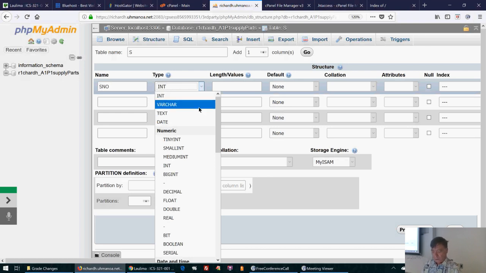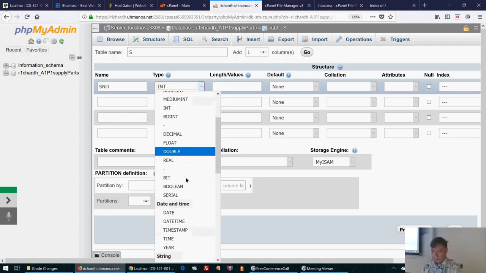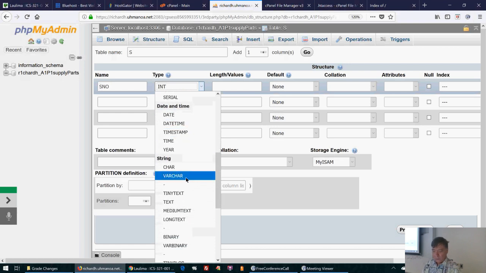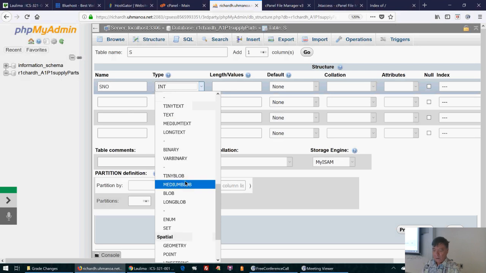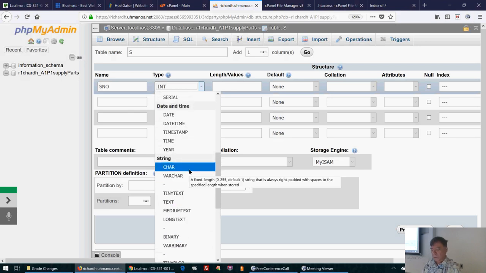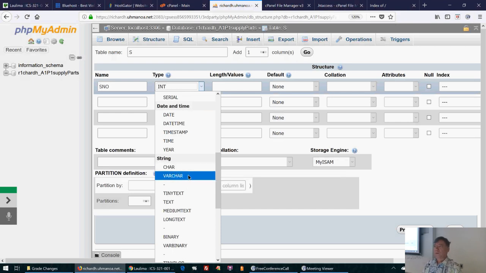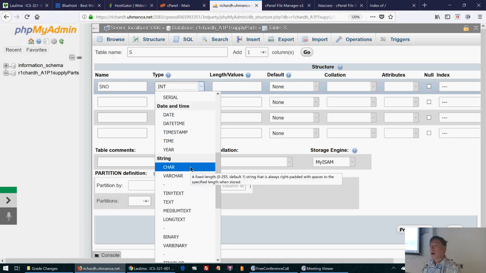Well, there's varchar, text, date, these different numeric ones, there's date and time ones, there's string ones, and tiny text and all that. Well, they're all different, sort of. They're all different for various things. Varchar is the most universally used. There's a parameter where you limit the number of characters, the maximum length. It's a string, and you say what the maximum length of the string can be.